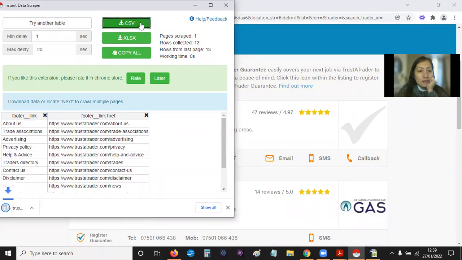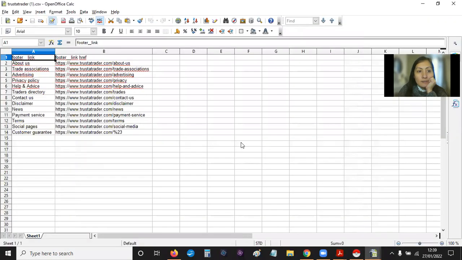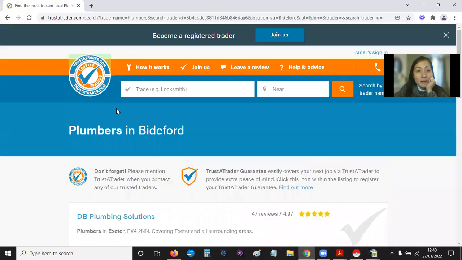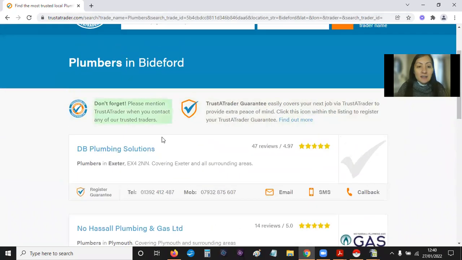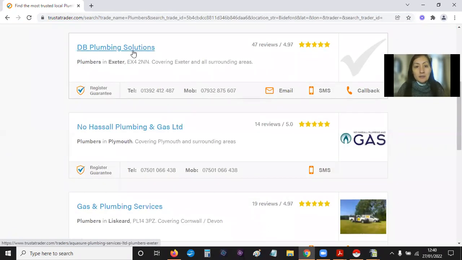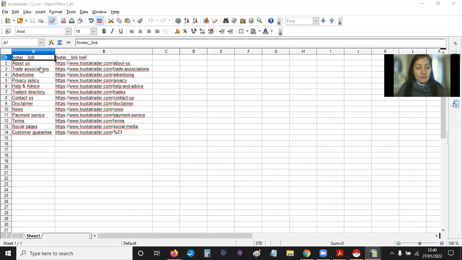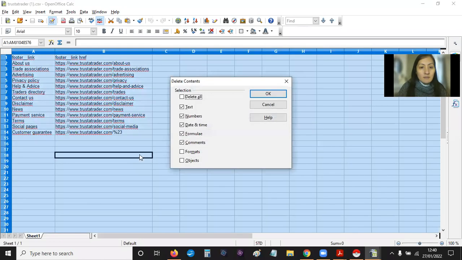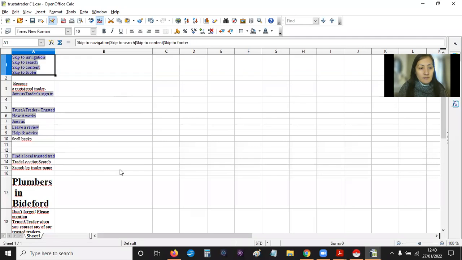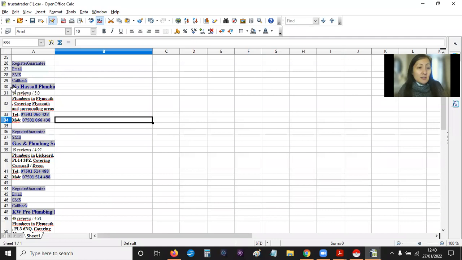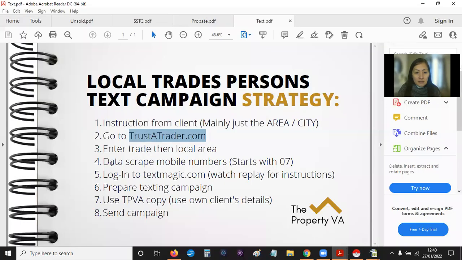Okay, download data. Let's have a look at this. No, it doesn't work. Okay, so they might have changed already. I mean, it's not that difficult because you're just data scraping the mobile numbers, okay? Let's see if we do it like this. Okay, somewhat. All right, it's there, but you'll just have to do some extra work to clean up this sheet so that you only have the company name and the mobile number. So that's for this step, okay?